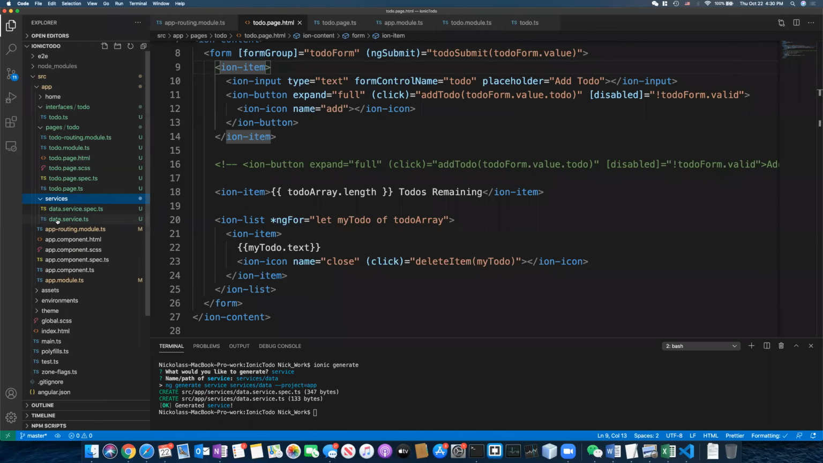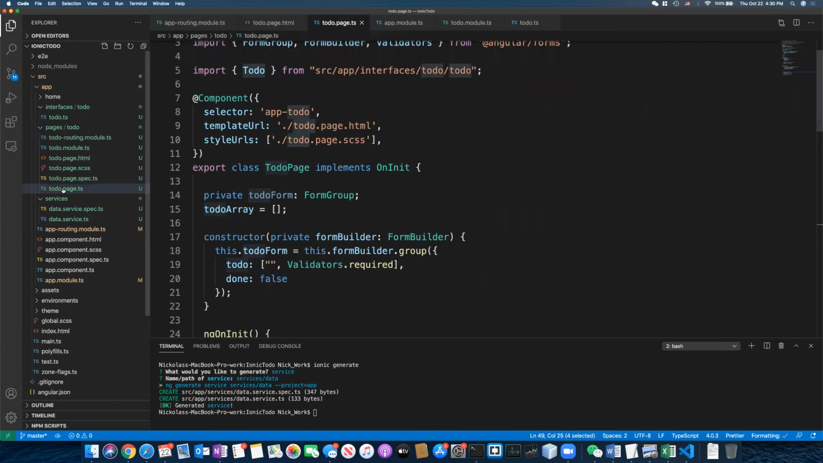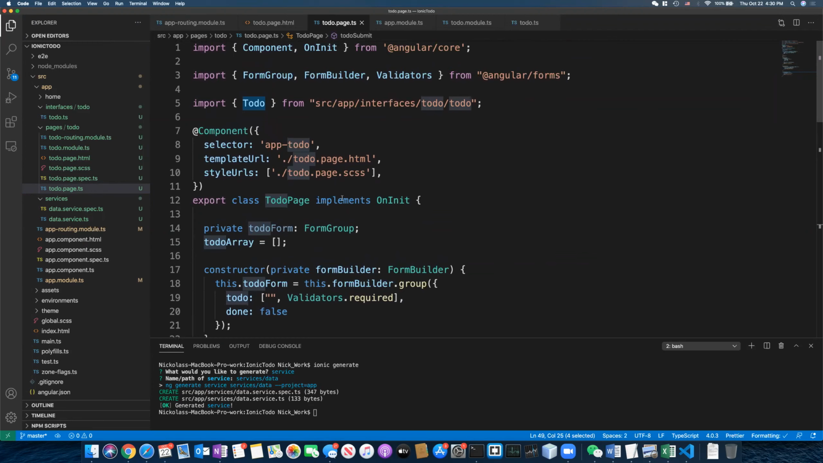So you see I have my data service here. And right now, everything's in the controller. Everything's in this, basically our TypeScript file. So what I want to do is take anything that deals with data and anything that manipulates the data and put that into the service file. That's what I want to do.